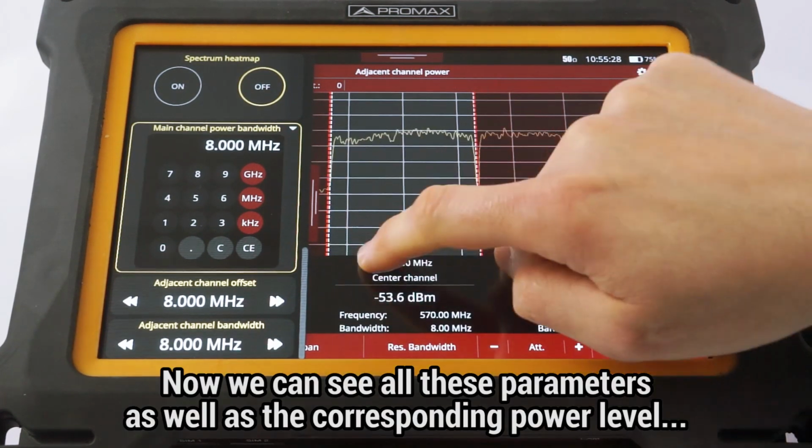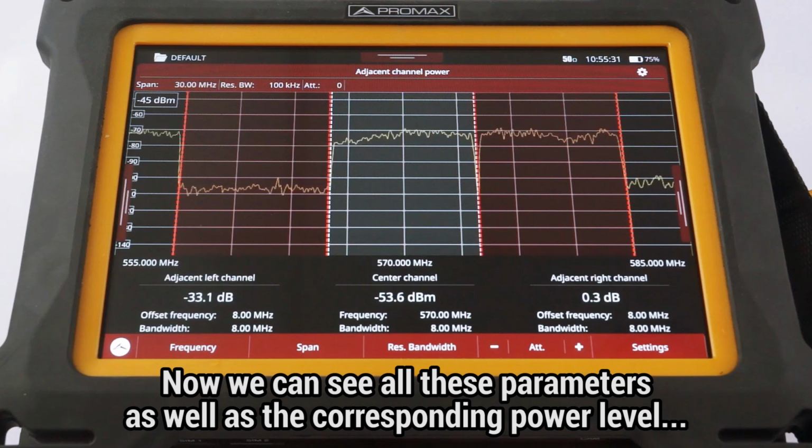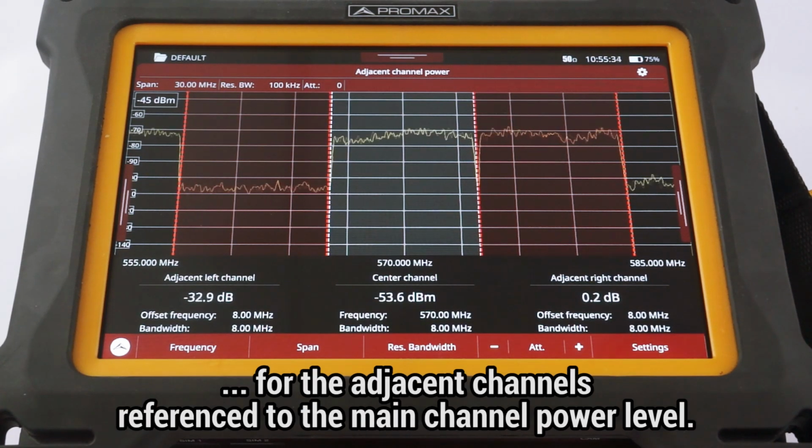Now we can see on screen all these parameters as well as the corresponding power level for the adjacent channels referenced to the main channel power level.